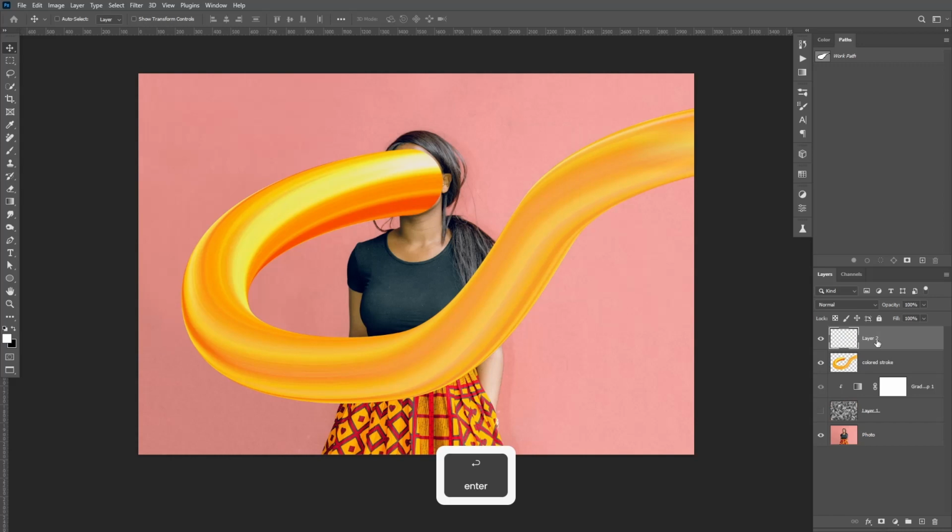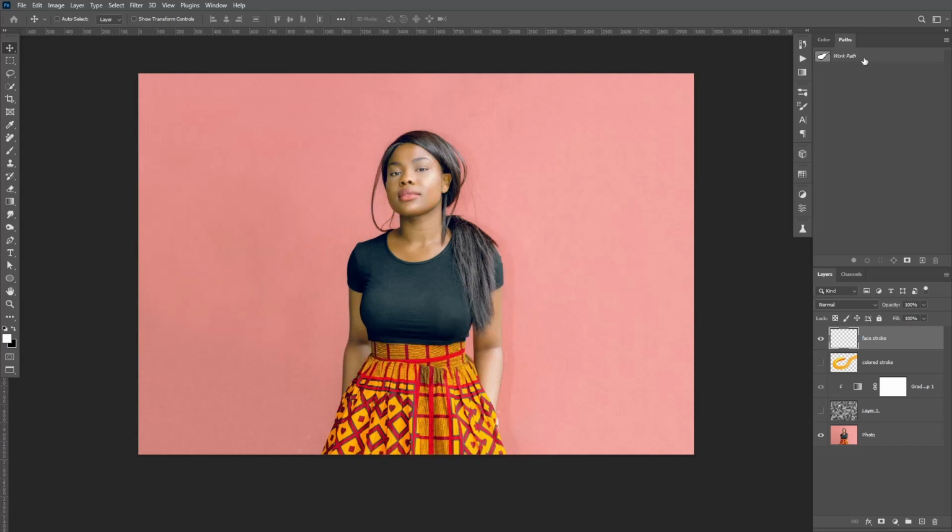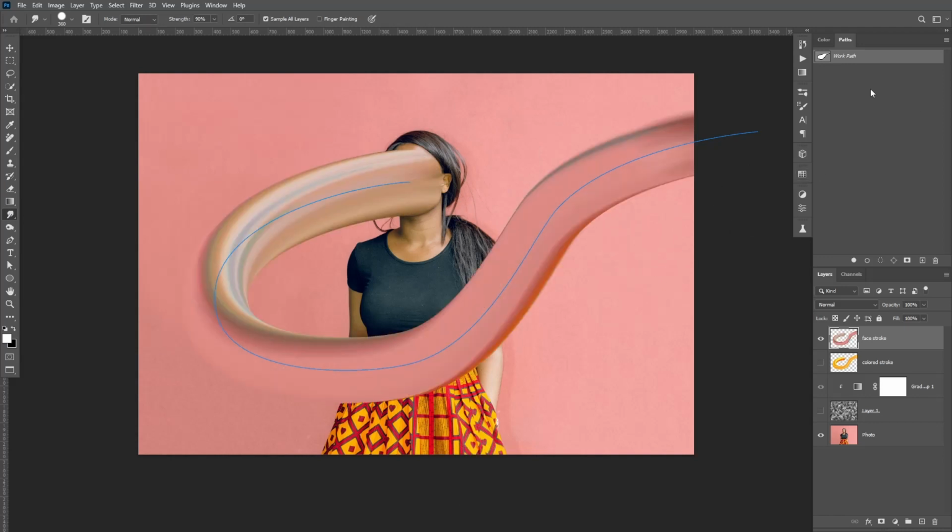And I'm gonna make a new layer, and I'm gonna name this face stroke. So same thing again, we're gonna click on the work path, go back to the smudge brush, and just press enter. And we're gonna deselect from the work path.